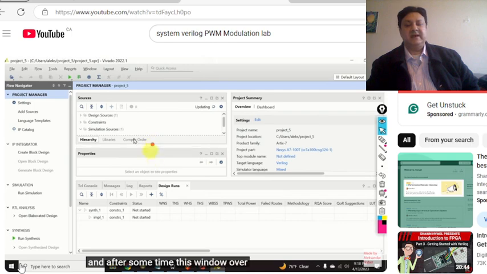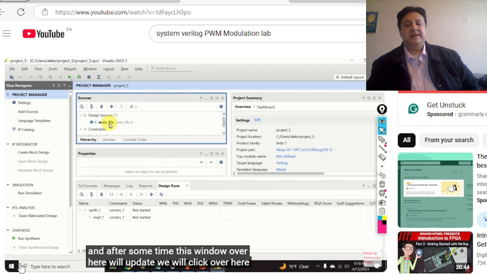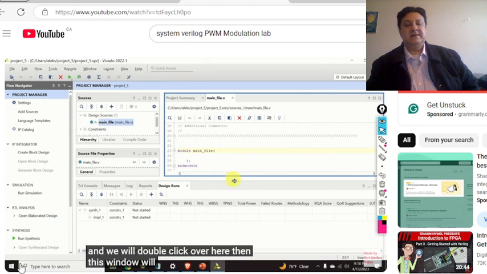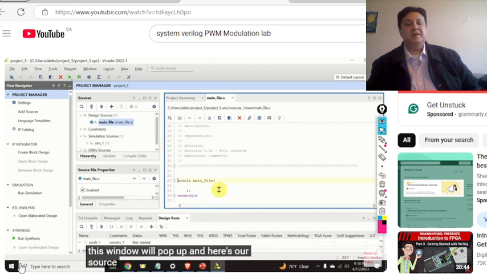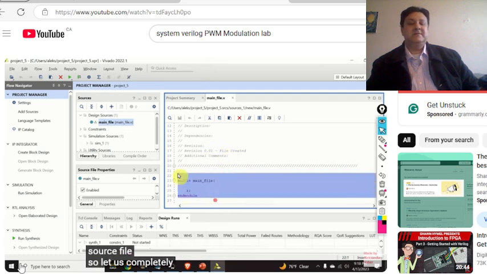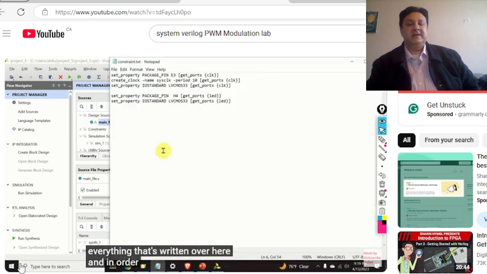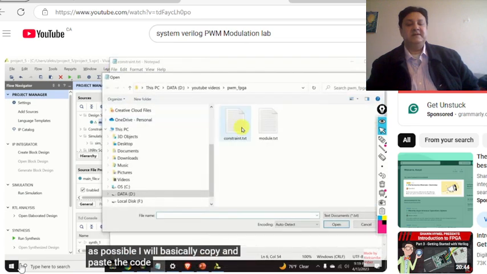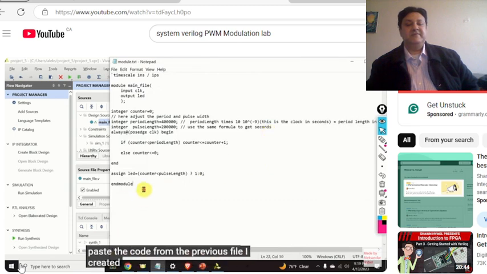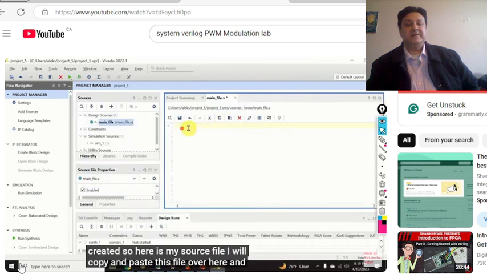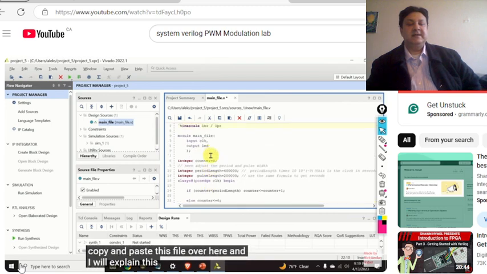And after some time, this window over here will update. We will click over here, and we will double click over here, and then this window will pop up, and here's our source file. So let's completely erase everything that is written over here. And in order to make this video as short as possible, I will basically copy and paste the code from the previous file we created. So here is my source file. I'll copy and paste this file over here, and I will explain this file in detail.